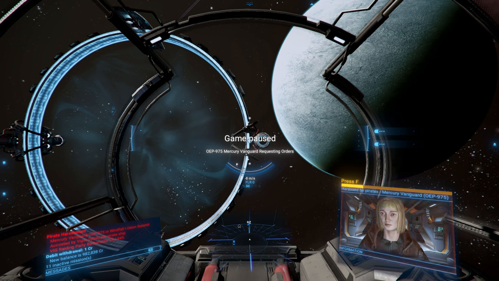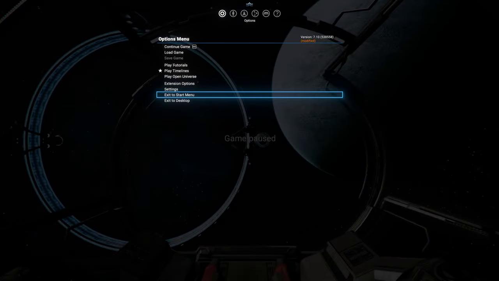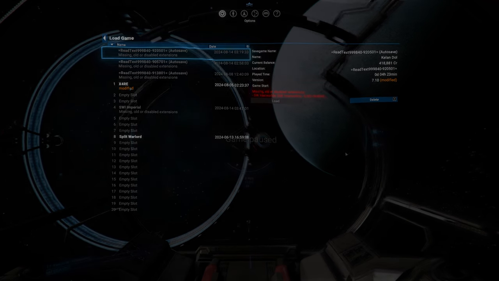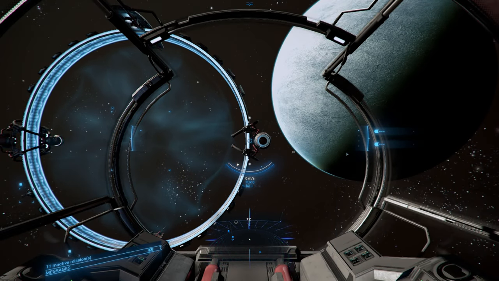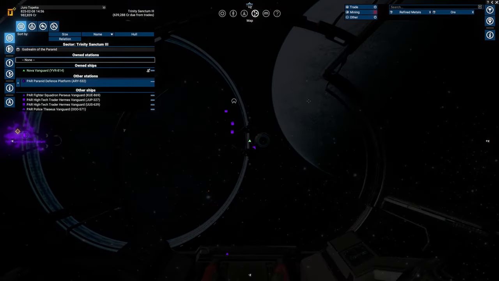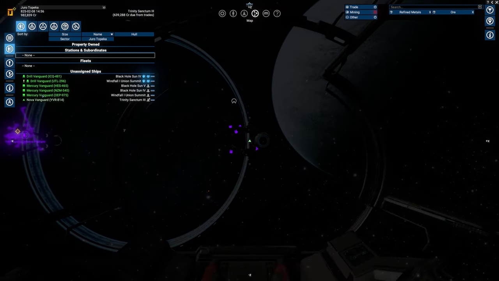So how about this? I'm going to reload, see if it happens again. And if it happens, we're going to be dropping cargo. Then we'll give him the order to pick up the cargo right away. And that should actually deal with the harassment. So let's reload. The scan is complete. Go. Okay, hopefully it won't happen. Let's go check it out.